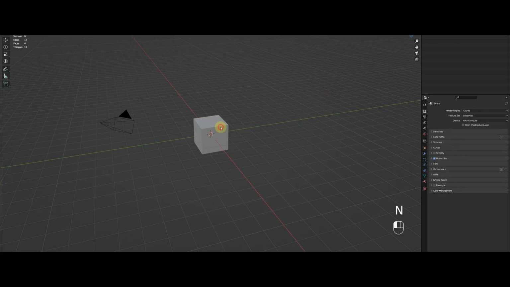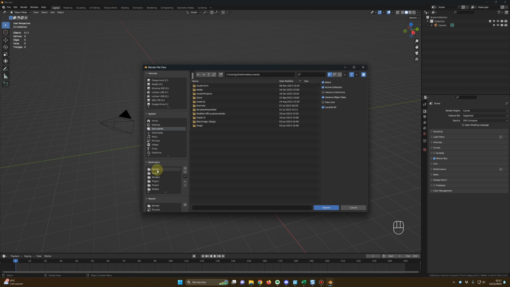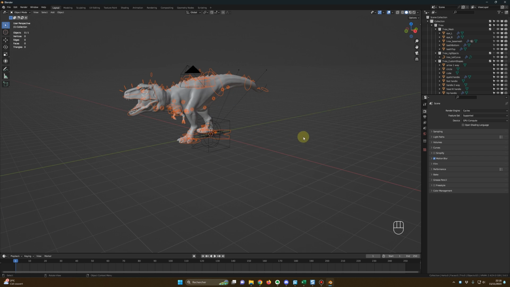In Blender, let's delete the default cube, and to import the Trex, you go in File, Append, you search for the Trex file, you select the blend file, you click Append, you wait a few seconds, then you select Collection, and you select everything starting with Trex, and Append. This way, you will have the Trex in your scene.